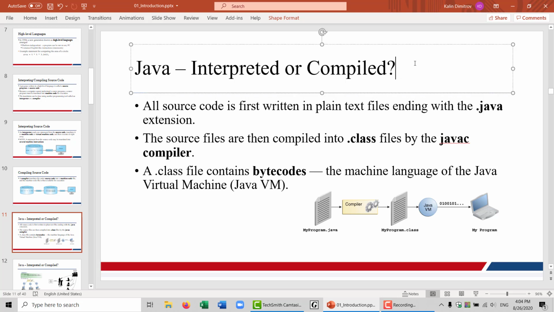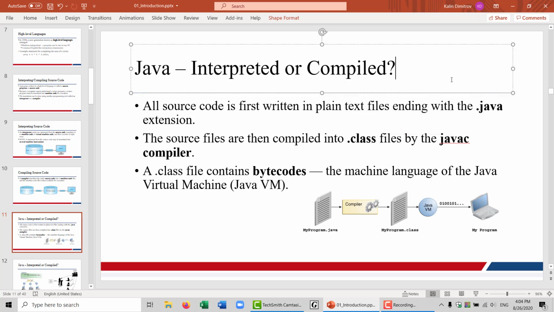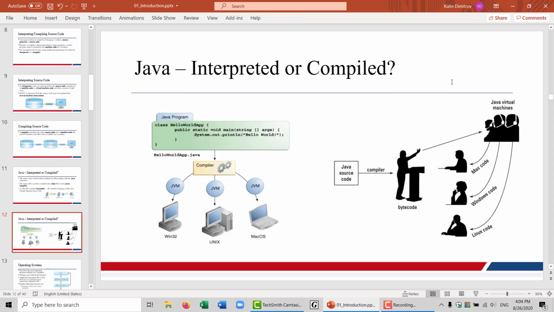So I guess the answer to this question then would be yes and no. Java is an interpreted as well as a compiled language, and you go through both steps. You write the source code, you compile it, and then you take the class file that's being produced by the compiler, and you interpret that in the Java virtual machine when you need the program to be executed.